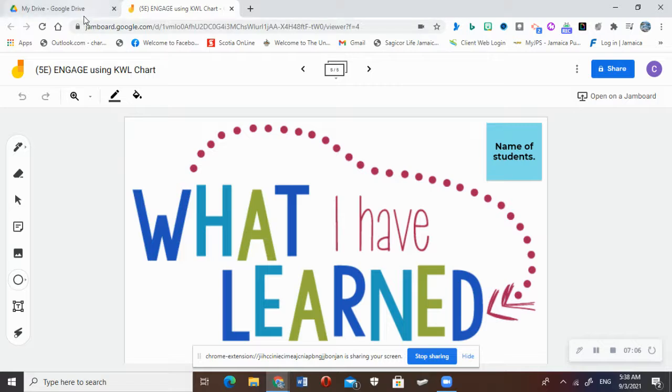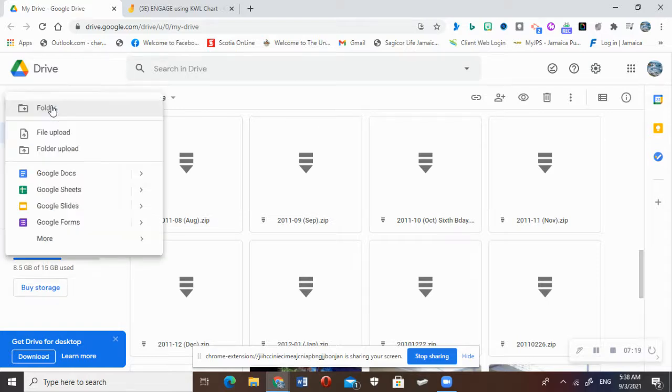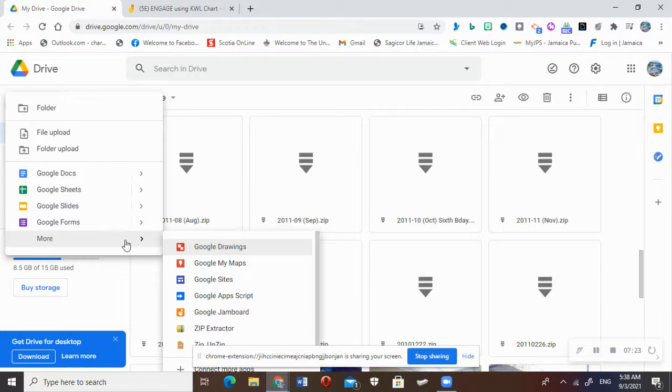Now, let's create our own KWL chart. So I'm starting in my Google Drive. Click New, and you would select Google Jamboard.